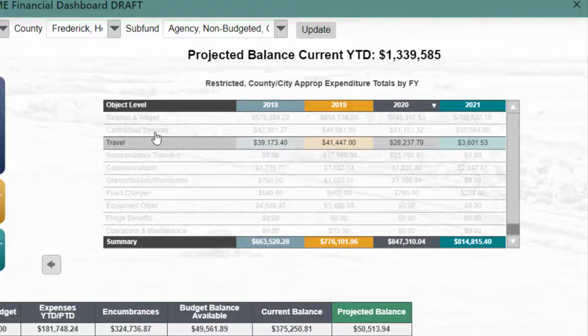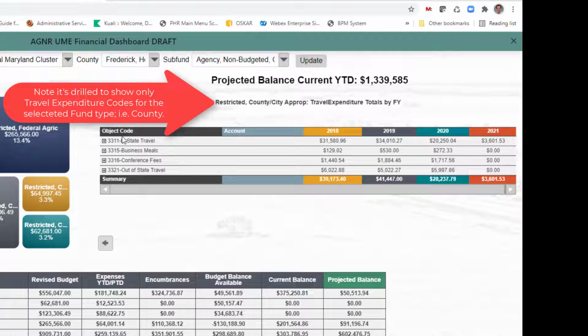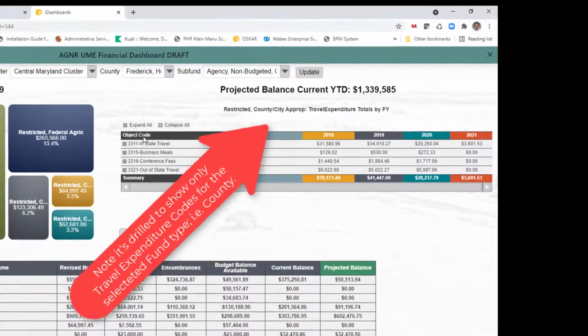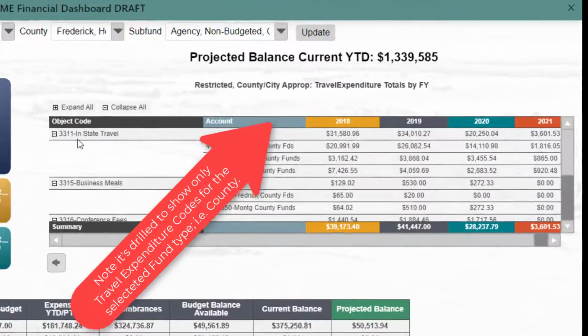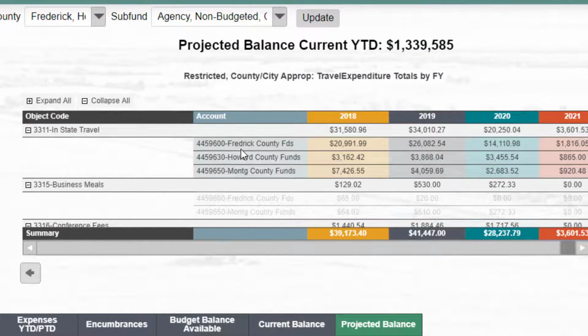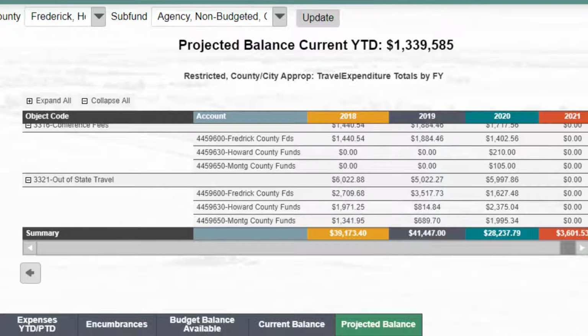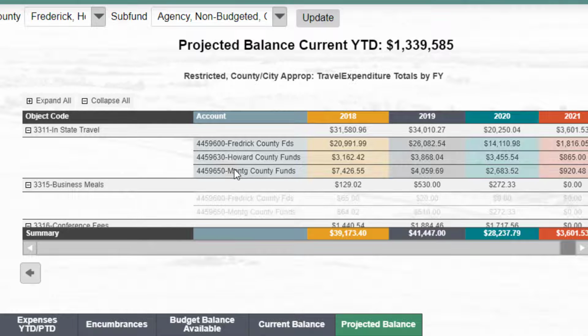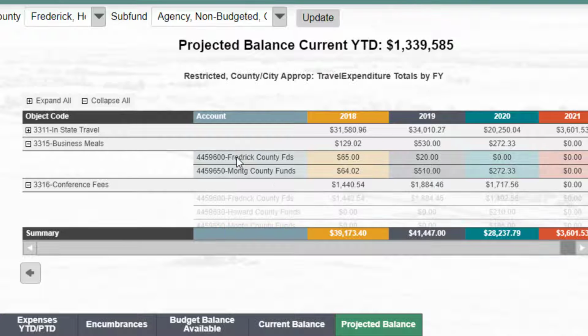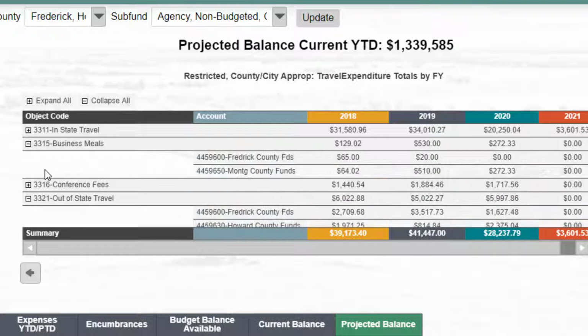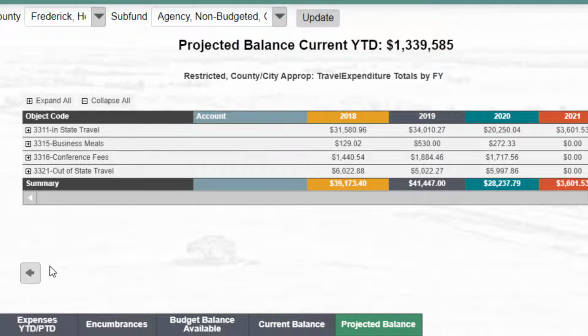If I so want, I can drill down into travel and get a list of all the underlying object codes. I can use the expand all button here to expand each one, and now I can see it by account. So that gives me the ability to see where it is coming out of. I can see Frederick is comprising most of the travel expenditure costs for in-state. I can minimize that, look at business meals, and look at conference fees here. All the different subcategories are at the object code level.